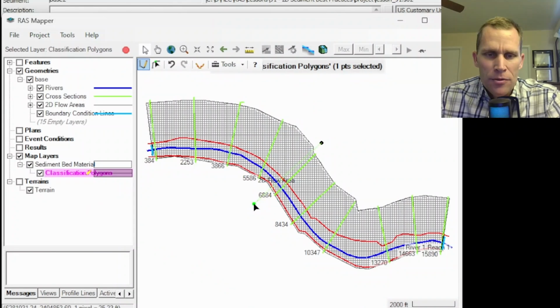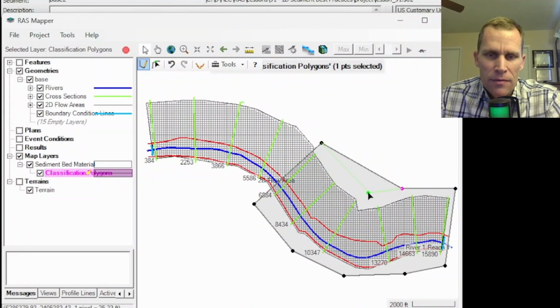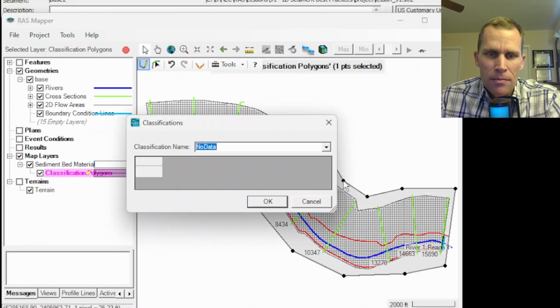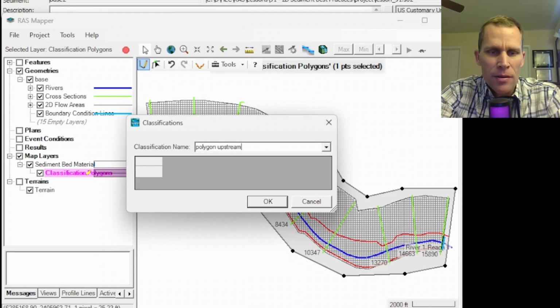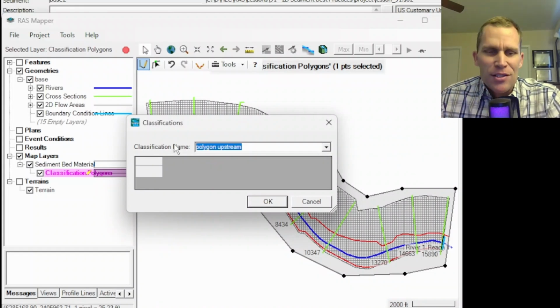So I'm going to have like an upstream area right here. I'm just doing single left clicks and then a double click to stop. I'm going to call this classification name Polygon Upstream. You may call it something else, maybe my river station number or some other name, but just to be explicit in this lesson, I'm going to call it Polygon Upstream and then click OK.